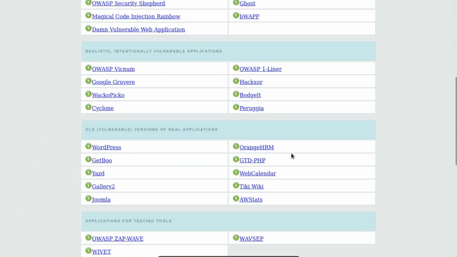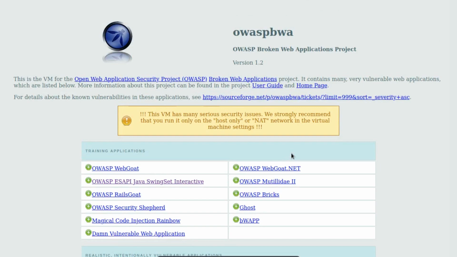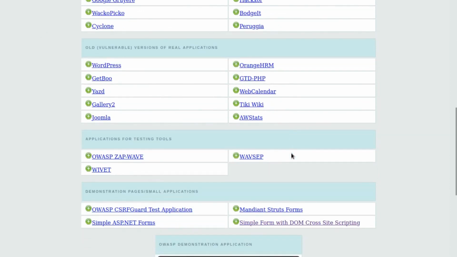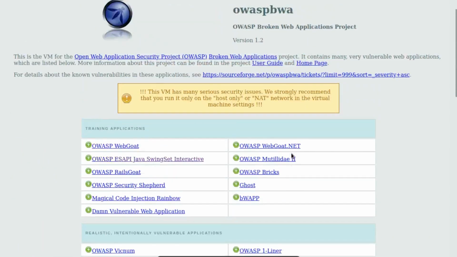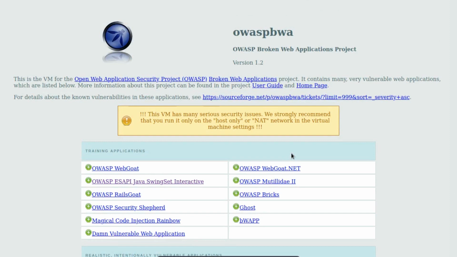The Broken Web Applications project includes a variety of web applications, including those built with popular web frameworks such as Java, .NET, and Ruby on Rails. These applications are intentionally vulnerable to common security vulnerabilities, such as SQL injection, cross-site scripting, XSS, and cross-site request forgery, CSRF. Using these applications, security professionals, developers, and testers can learn about web application security vulnerabilities and how to identify and exploit them. This can be useful for improving the security of web applications and for understanding the types of attacks that can be used against them.